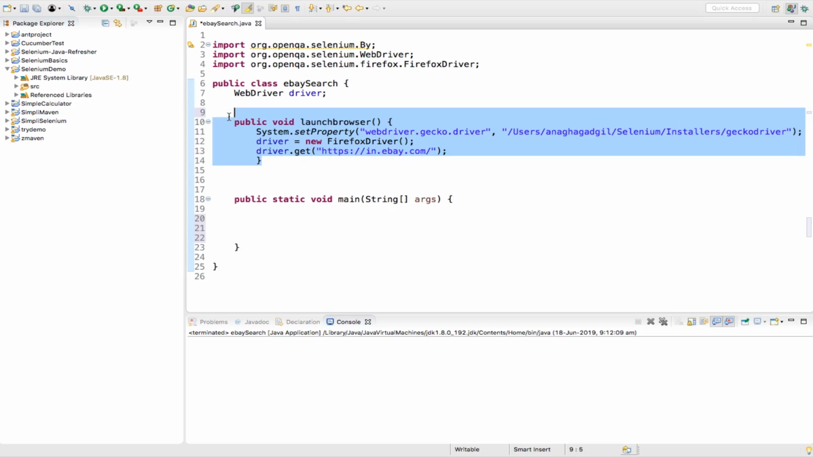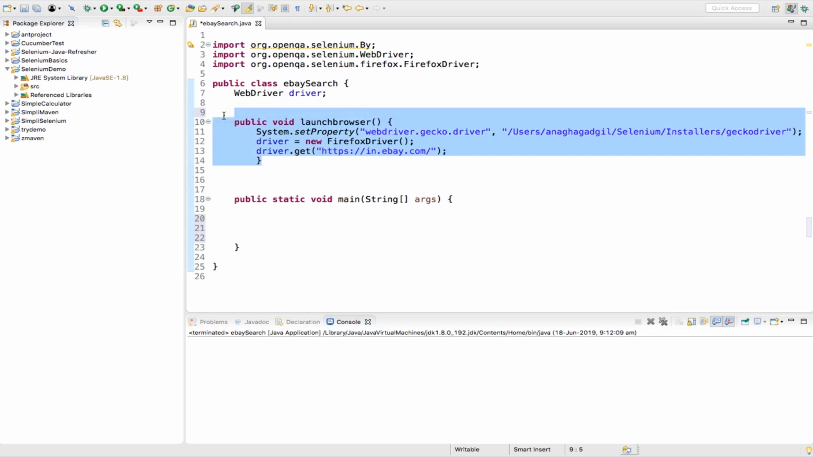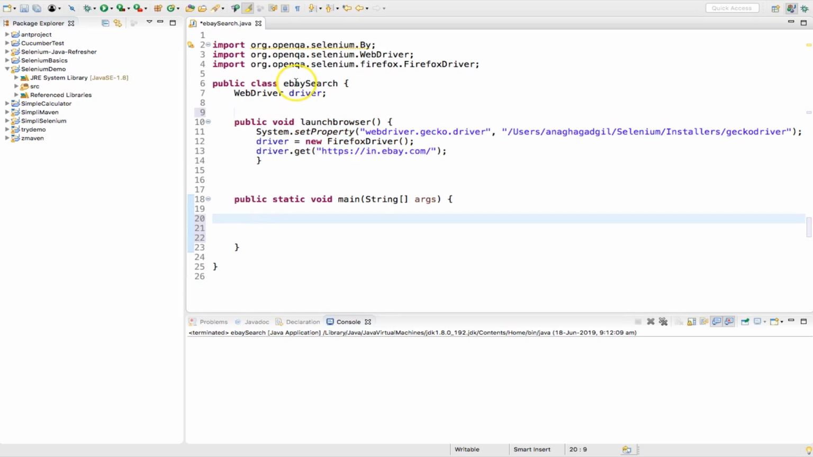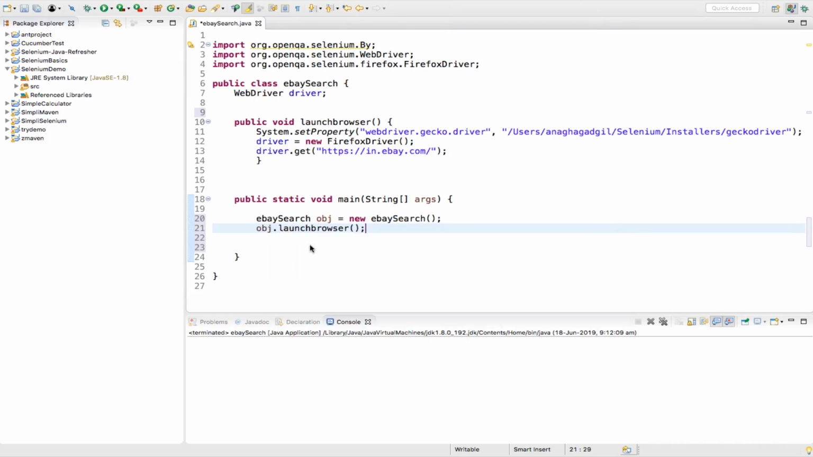Now the advantage of using methods like this is you can reuse these methods in every test case which you're going to write, or you can make a common function of this and just call this function in any of your test cases. Now for me to call this method, what am I going to do? I'm going to create an object of this class. Let's do that. Object is equal to new, done, and then I need to call this method, obj.launchBrowser. Good so far? Alright.